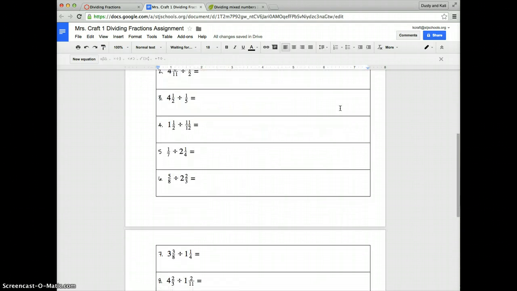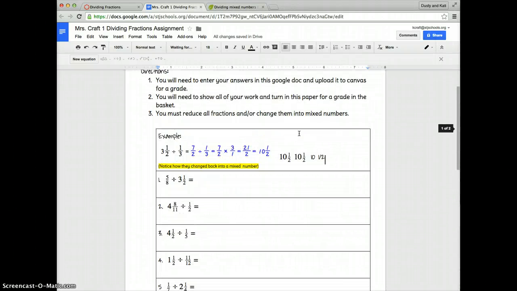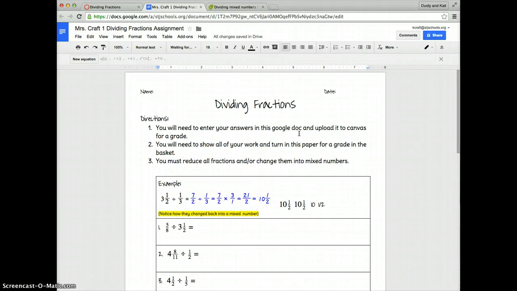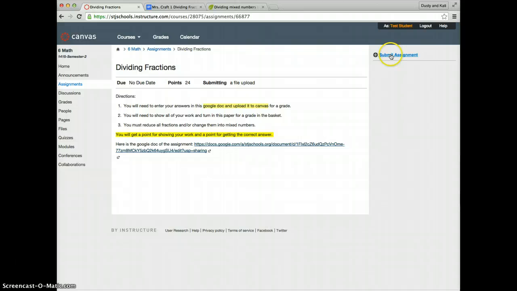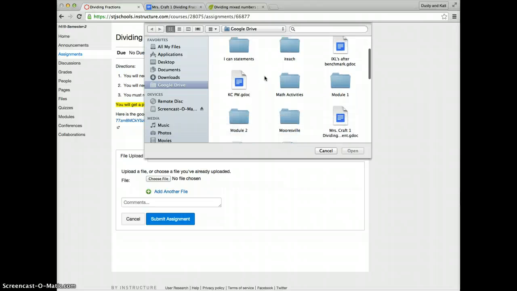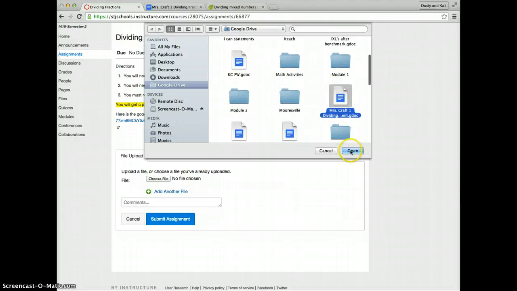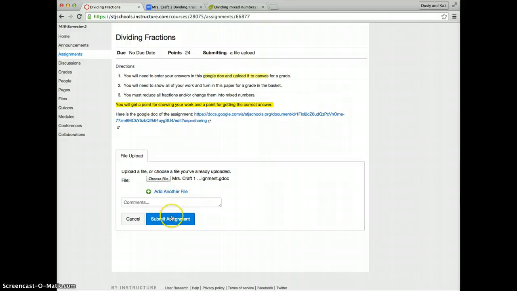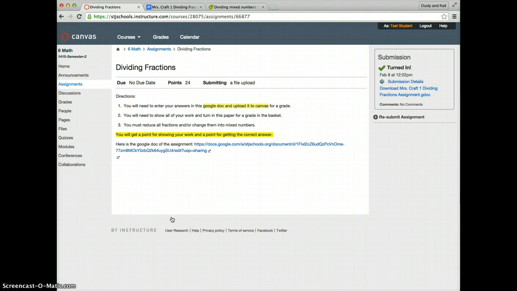Okay, so once you have done all of these problems, and there are 12 of them, then you're going to submit this onto Canvas. This is where you're going to get your grade. I'm not sharing with me. I am submitting it on Canvas. So I'm going to go back to dividing fractions. Up here to submit assignment, I'm going to choose my file. Here it is, open, and then I'm going to hit submit assignment. Okay, and then I'm going to go turn in all of my work that I have shown in the bin, where we'd always turn in work, and my submission has been turned in.